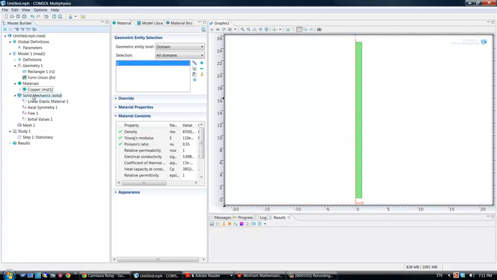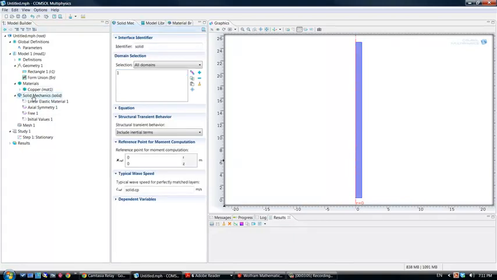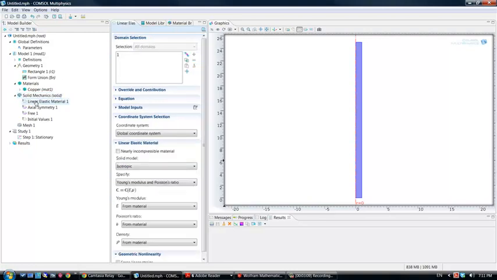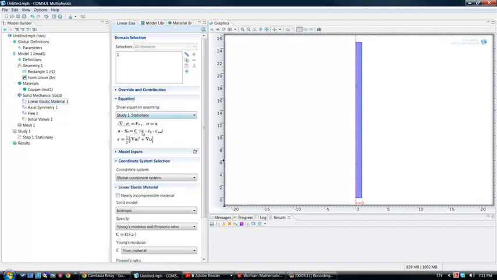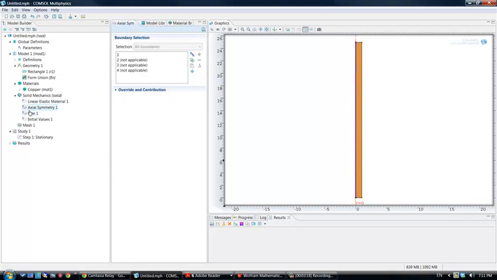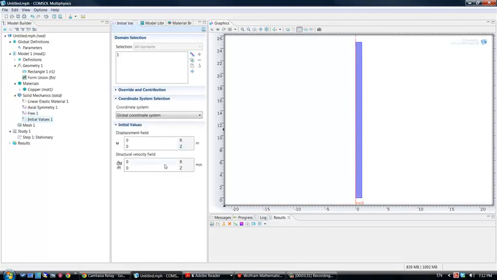For our physics, we'll need to define some boundary conditions. It already assumes a linear elastic material. If you click equation, you can see the set of equations that it'll be solving for. It assumes axial symmetry along boundary number 1, as you can see here, while the rest of the boundaries are assumed to be free or no stress, and some initial values pretty much of 0.